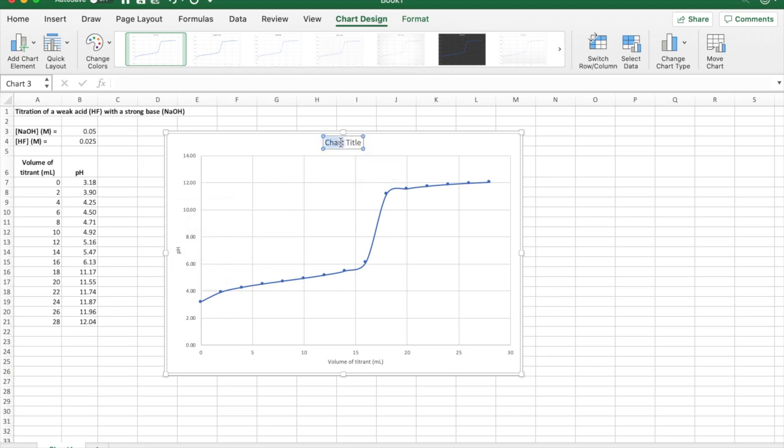So then the last bit is doing the chart title. So you can do pH versus volume of titrant, so your y variable versus your x variable, and that's always the format that you want to use. It's always y variable versus x variable. And that's perfectly okay for a title.